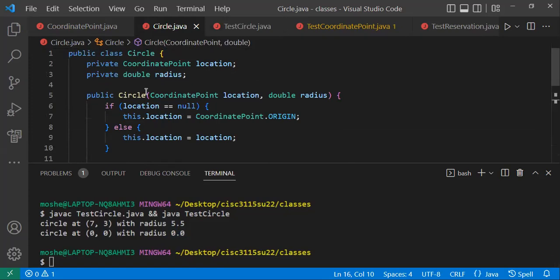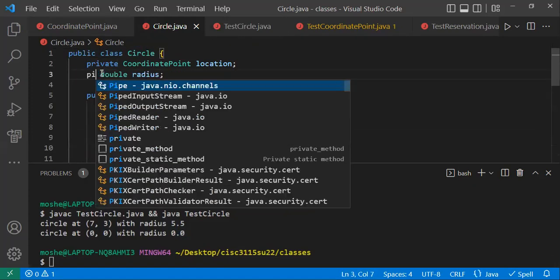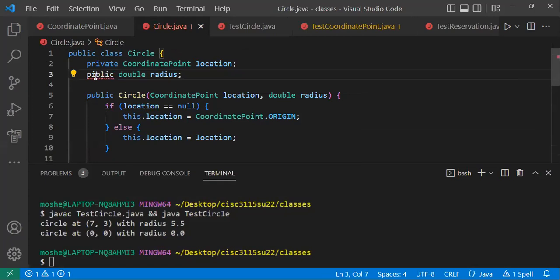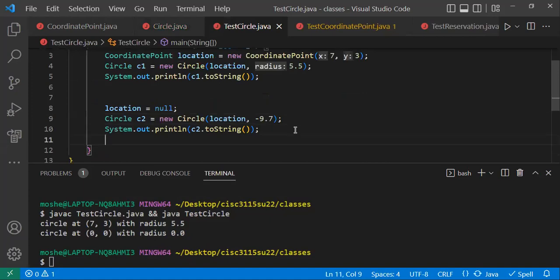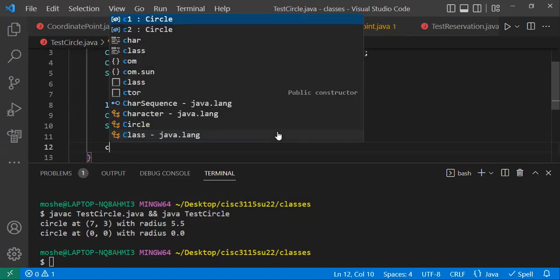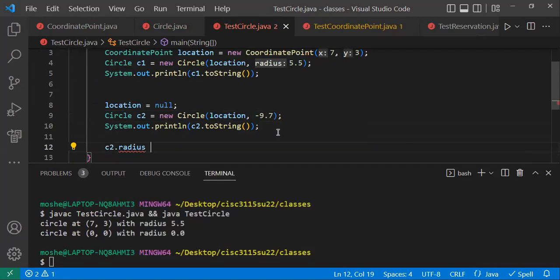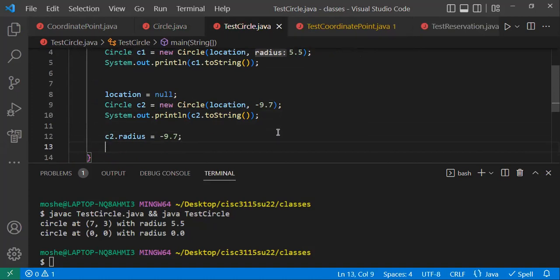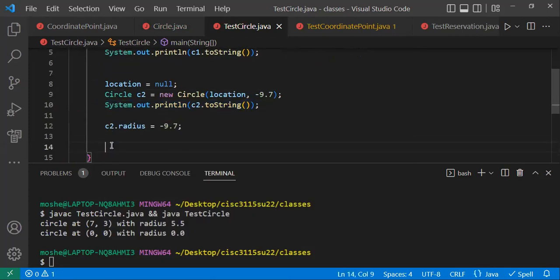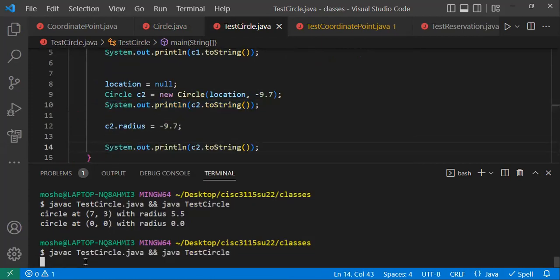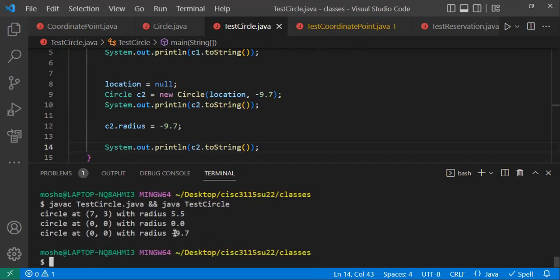Let me just show you something. Let's say I made this field public instead of private. It's legal to do that. I'm allowed to make fields public, totally legal. But now look what I could do. I could say C2.radius equals -9.7, and there's nothing I can do to prevent that. And if I print out C2.toString, it's going to print a negative radius, -9.7.